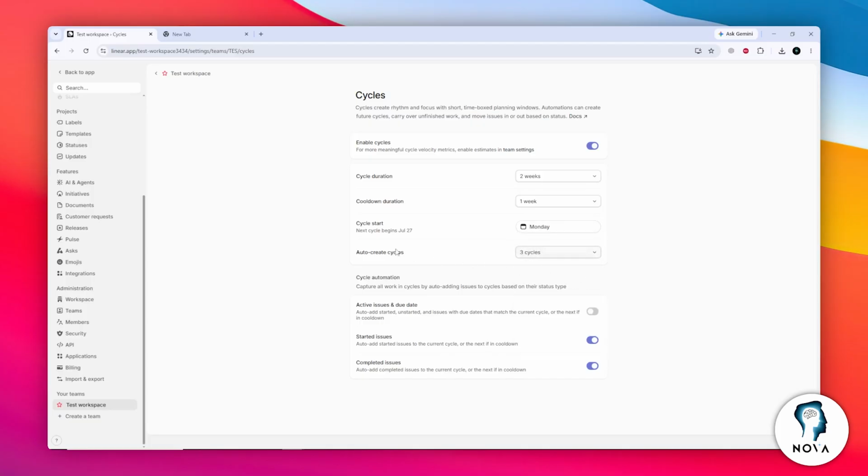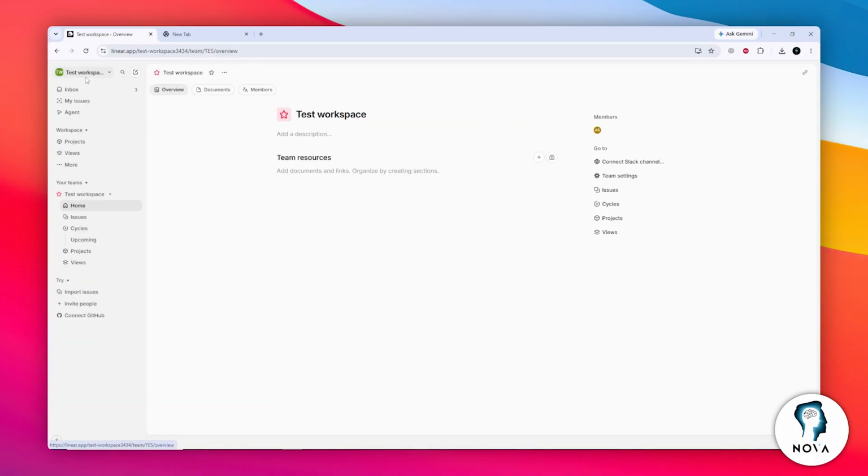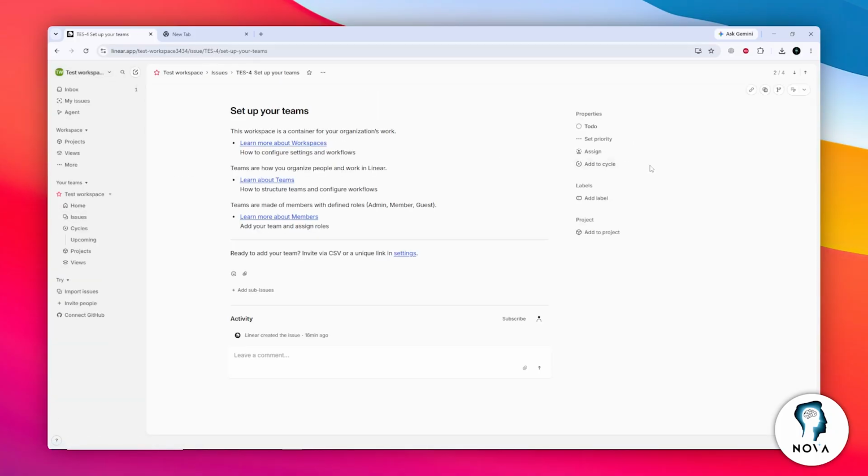After configuring these settings, go back to your workspace and open any issue. In the issue details, find the cycle assignment option. You can then assign the issue to a specific active cycle or a future cycle. This makes it easier to organize tasks, plan upcoming work, and track progress during each sprint.